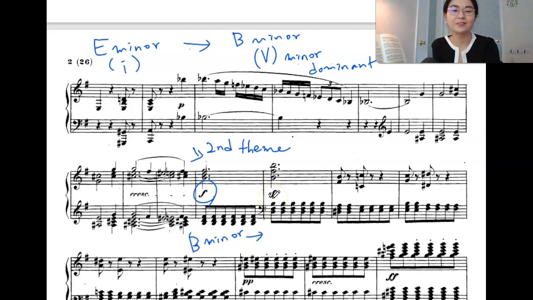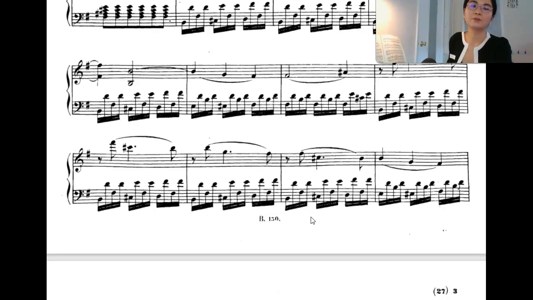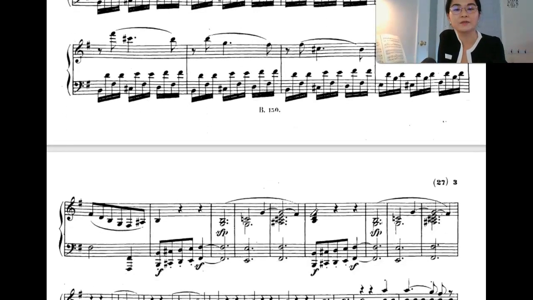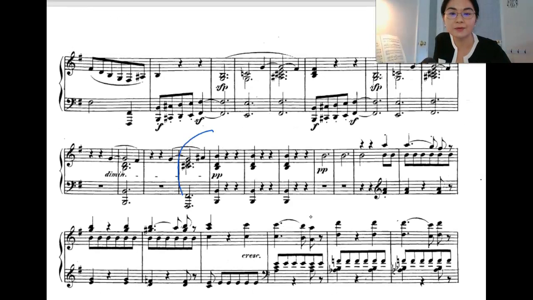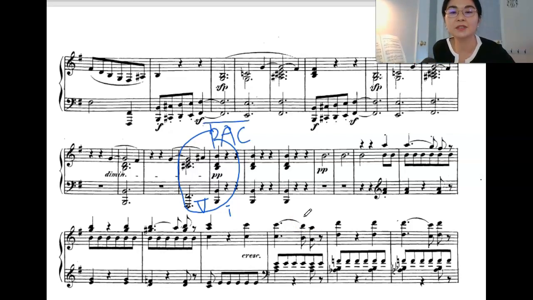Okay, so let's find the cadence together. So this is the B minor one chord, and let's find the cadence. A perfect authentic cadence, the end of this section. Here I found the cadence, bum, bum, F sharp to B. This is the cadence of B minor. PAC, end of the section, end of the phrase.